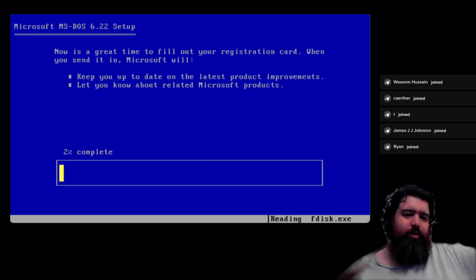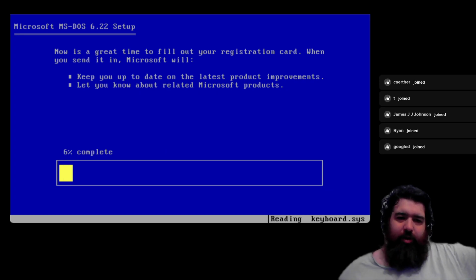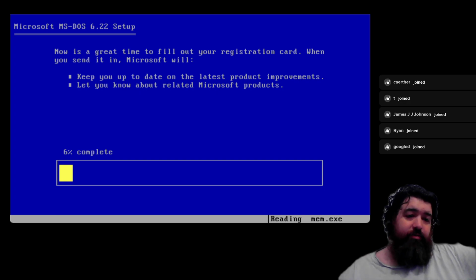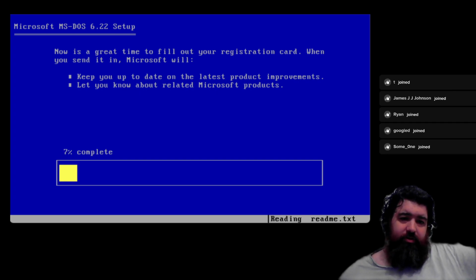So this may be one of the reasons that MS-DOS was a lot more popular than IBM OS2 Warp, though I haven't tried earlier versions of OS2 Warp. So it's entirely possible that the earlier versions were a bit easier to handle than the latest one.